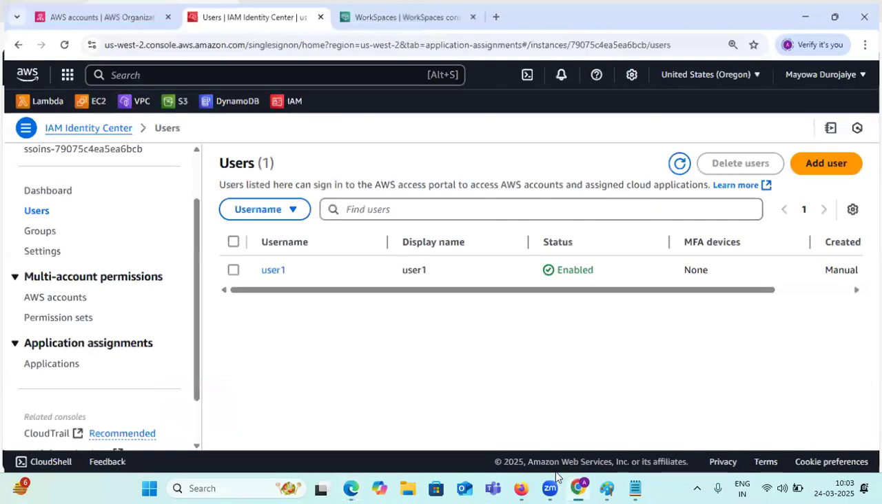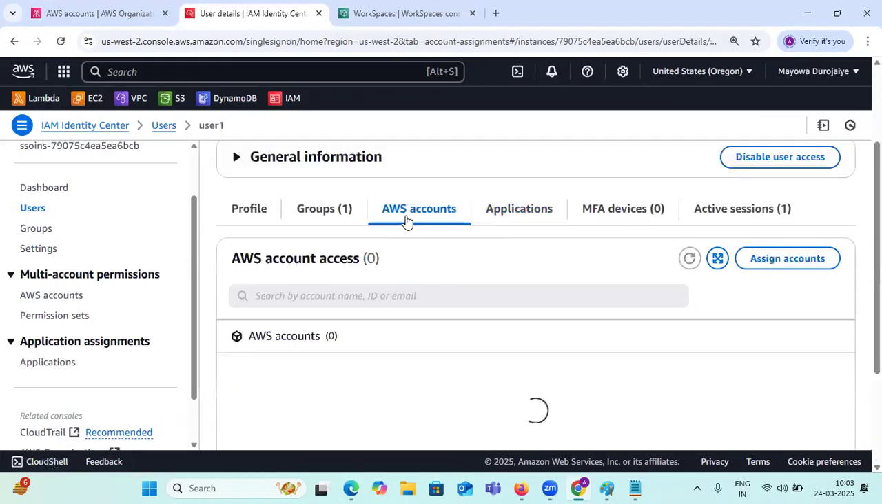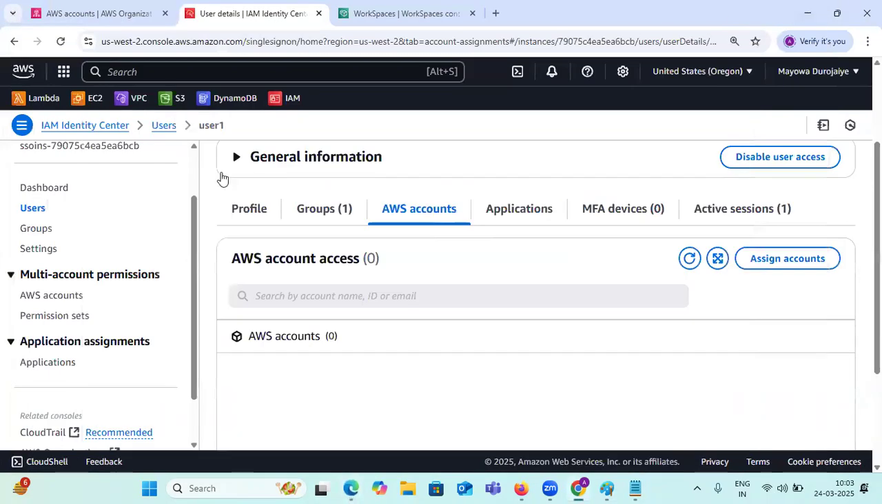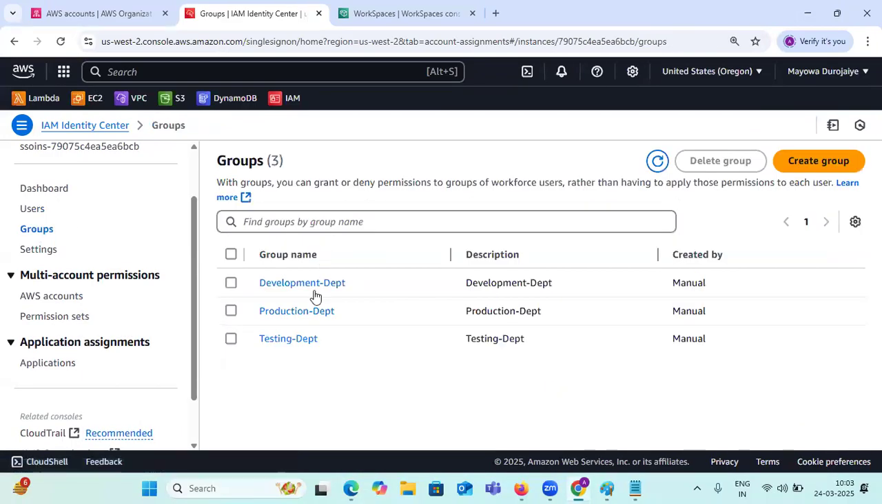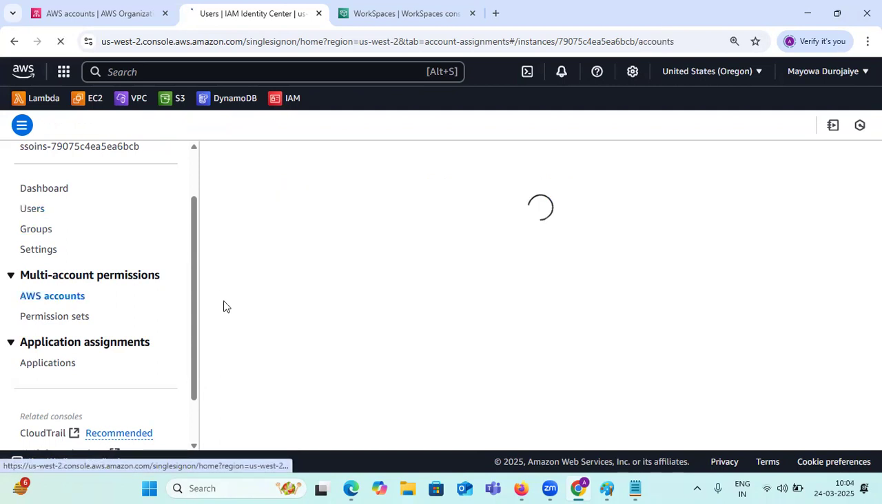Here on the server side, what I did: I created a user account. For this user account, did I add any account? No, I did not add one. If you add an account, that user can see that account's information there. So coming to the server side, first I created the groups. After that, I created one user. This user wants some account access. How many accounts do you have?